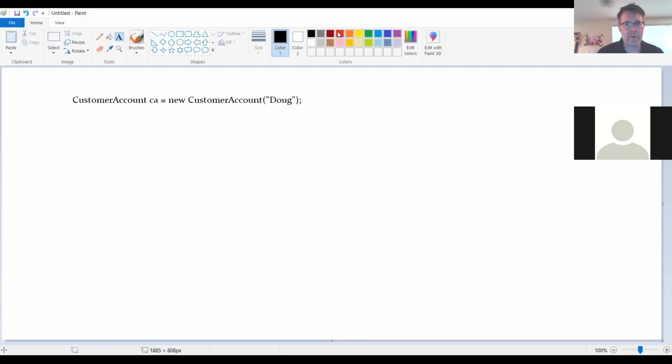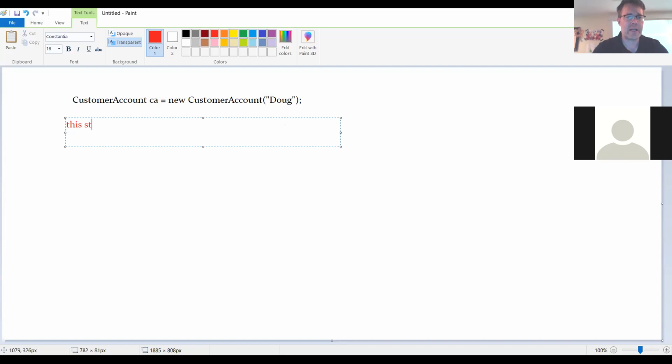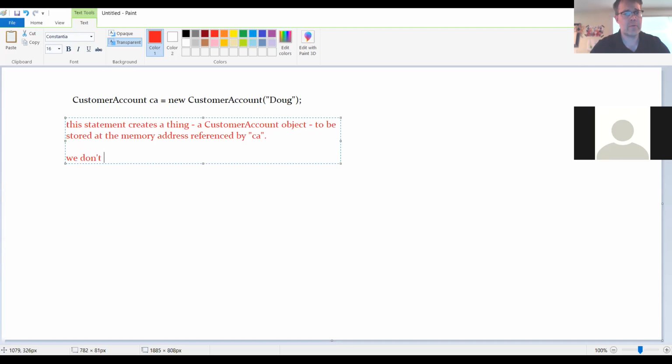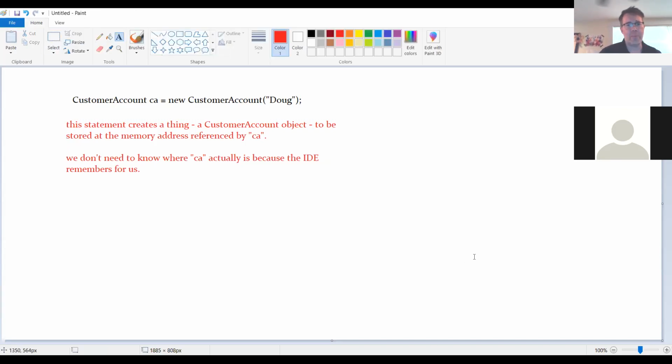Okay, so once I do this statement, I'll put the red will be the notes in Java. This statement creates a customer account object, to be stored at the memory address referenced by CA. We don't need to know where CA actually is because the IDE remembers for us. Okay, so that's the essence there. Somewhere in memory, all the data for this customer account object is stored. And if we want to access it, we just use the reference CA, and the IDE, Eclipse, knows that we're talking about this particular customer account object we created.